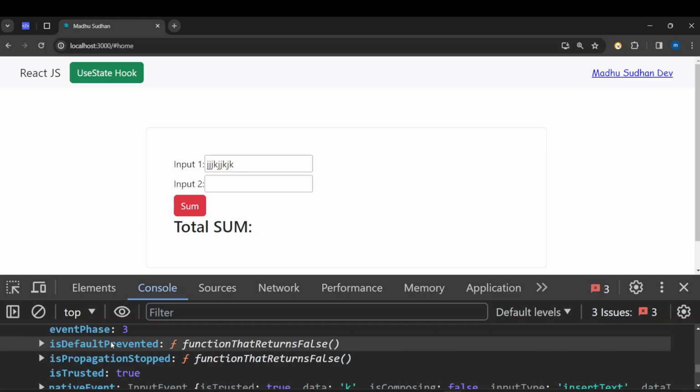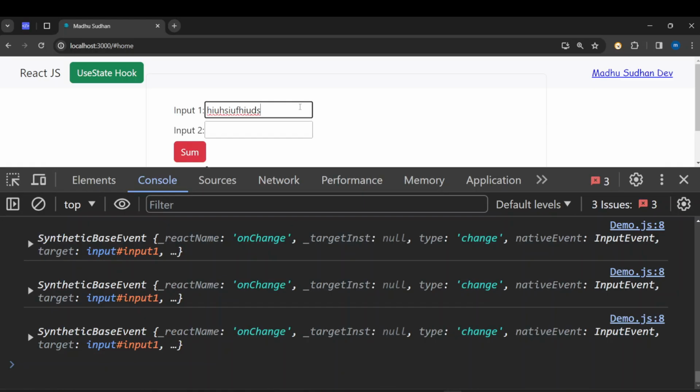Was the synthetic event triggered or not? The onChange is getting triggered. But my requirement is that I don't want just the synthetic event; I want to know which element got triggered. If I change the input 2, the synthetic event is also triggered. But how can you differentiate which element is getting triggered? For that, I'll be writing this.